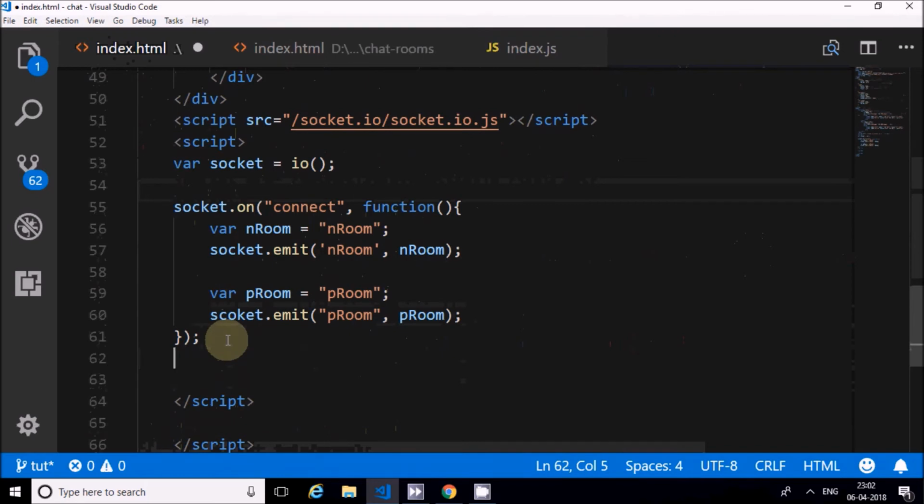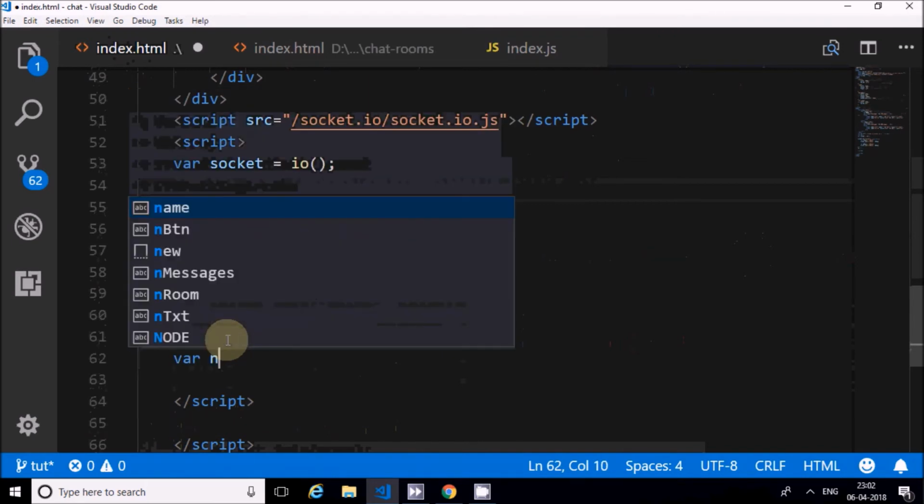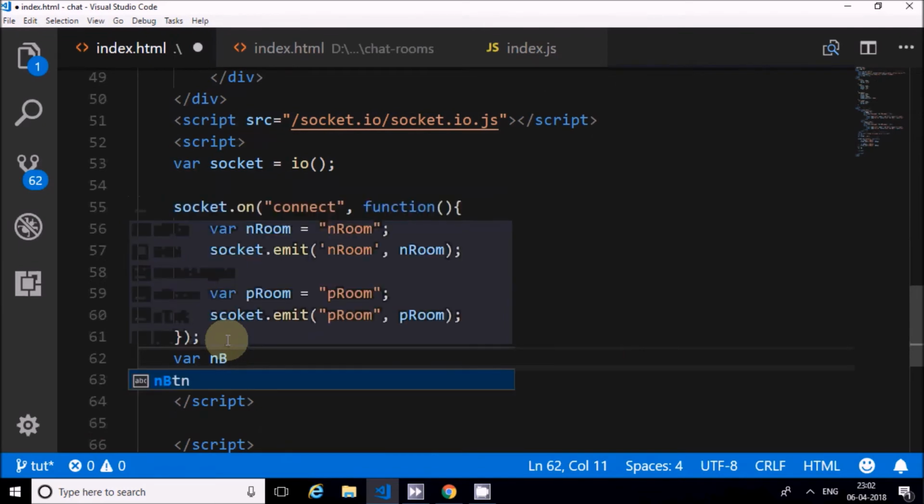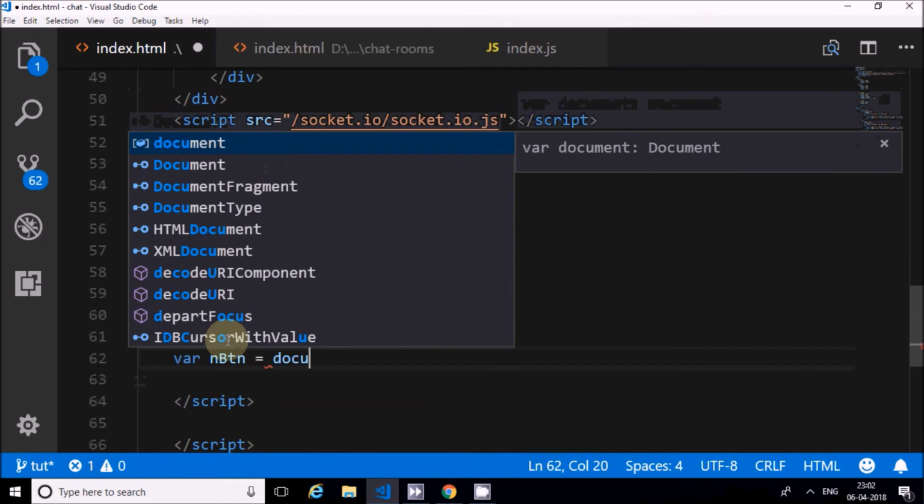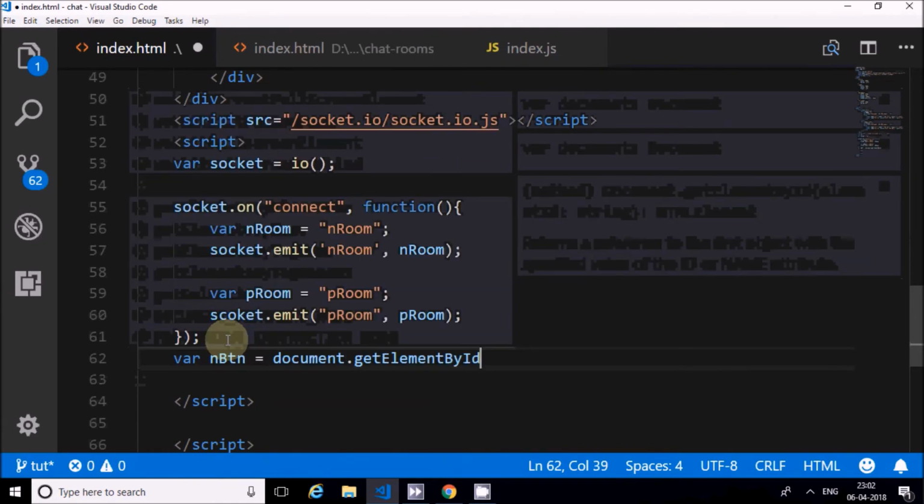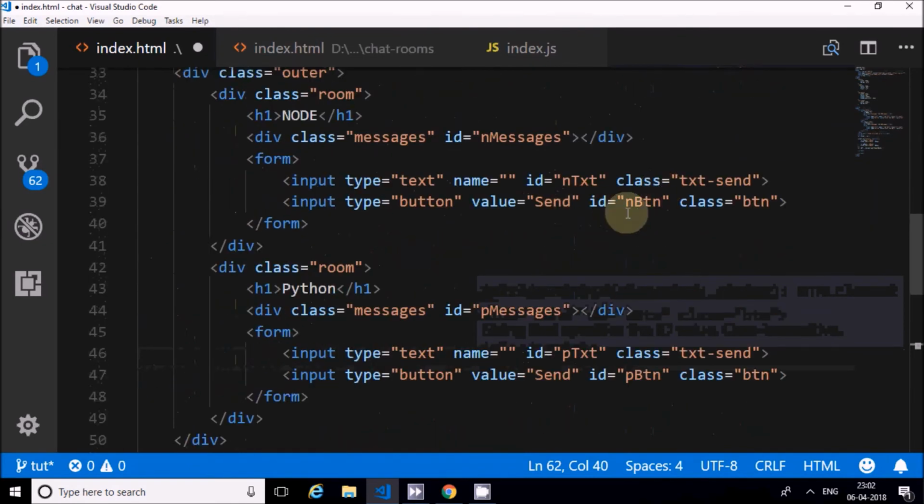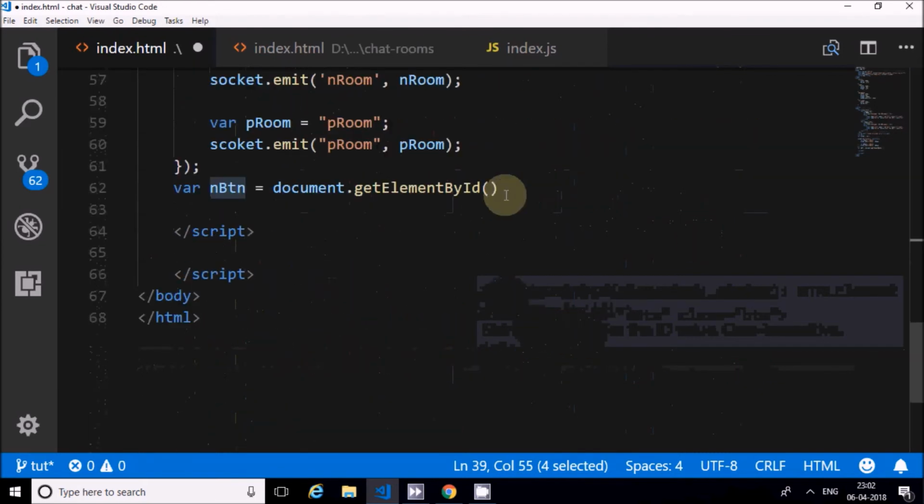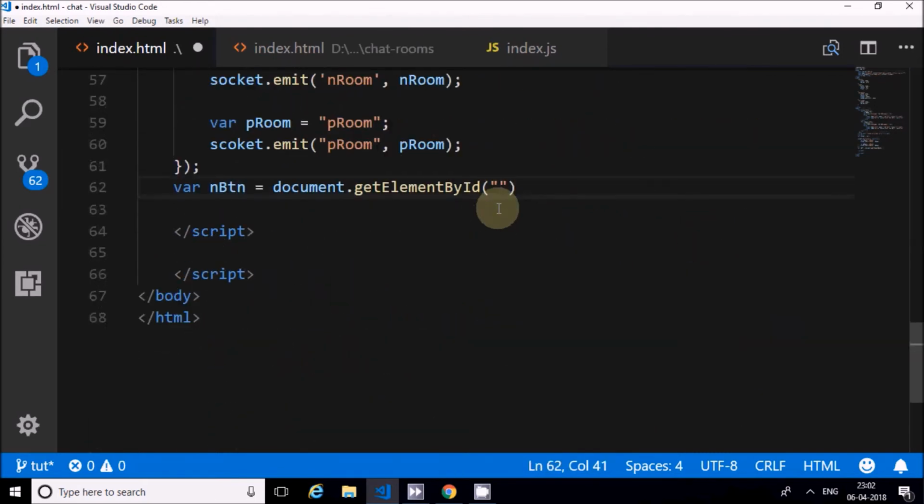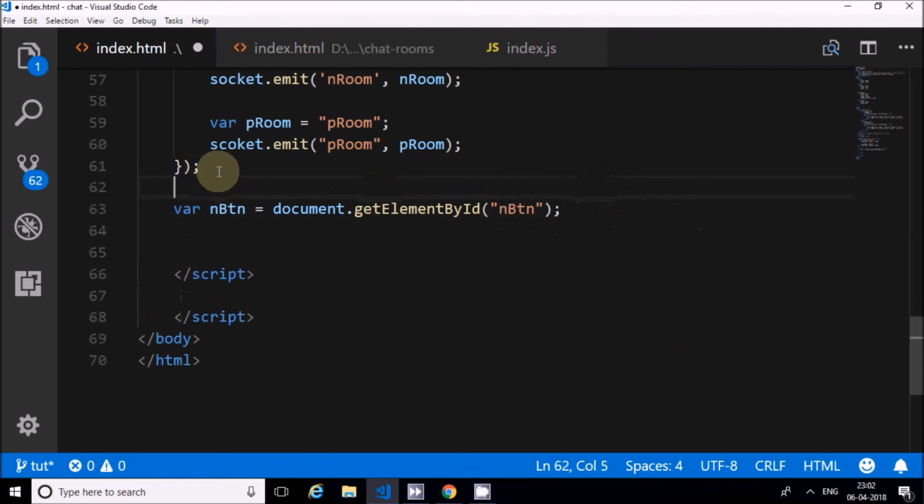Now I'll start. What I'll do is var nbtn equal to document.getElementById. The id is nbtn, same. See here, this one. I'm going to access that. It is equal to nbtn. This is the code I'll write here now, specific to node.